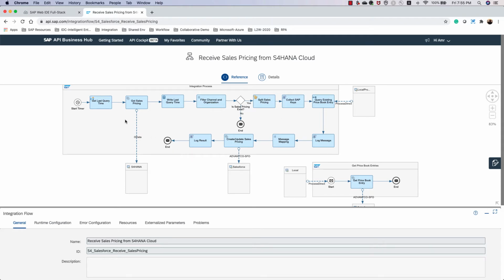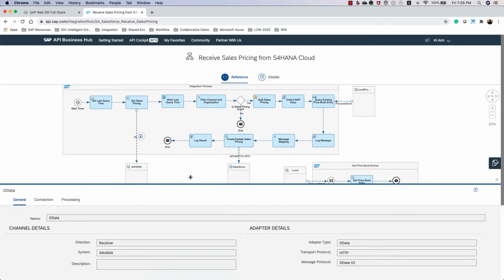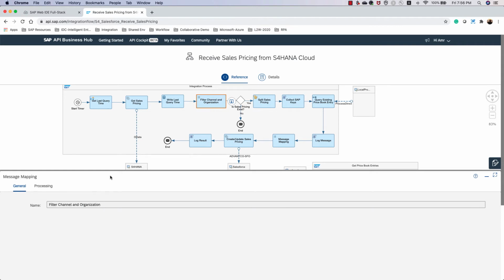As you can see, for some of these activities, like adapter activities such as this one, if I click on that adapter, I can view the different details for that adapter. This is an adapter related to getting information from S4 HANA. It's an OData adapter using the HTTP protocol. And beside that, I can view different activities, like for example, the message mapping activities.